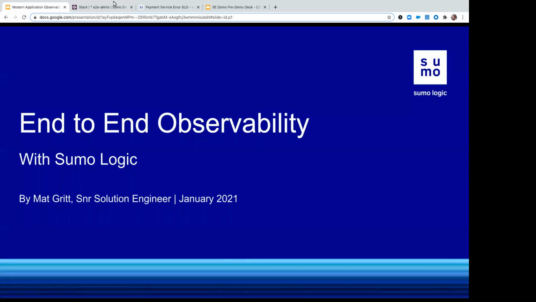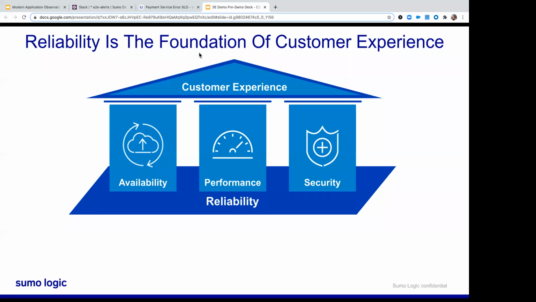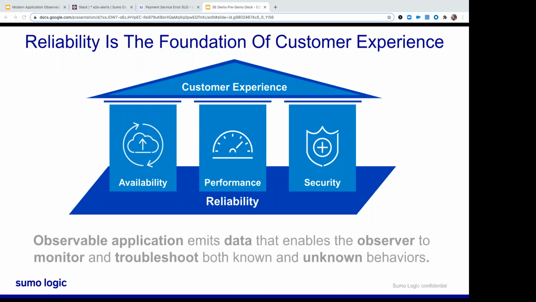So let's step back a little bit and just talk about Sumo Logic. Sumo Logic centralizes information regardless of the data stream. The data comes through and gives us a greater and richer amount of information. It covers the pillars of availability, performance and security, which is all about reliability. And all of that leads into the customer experience.